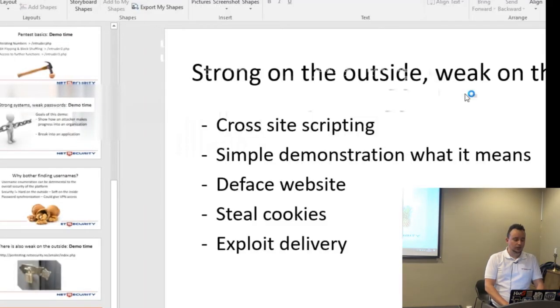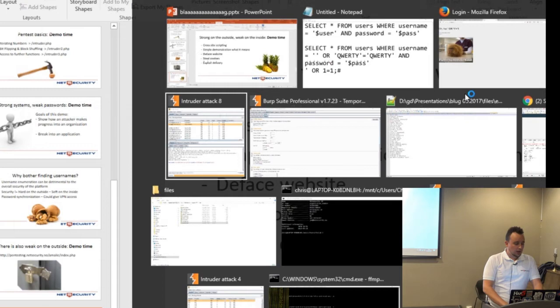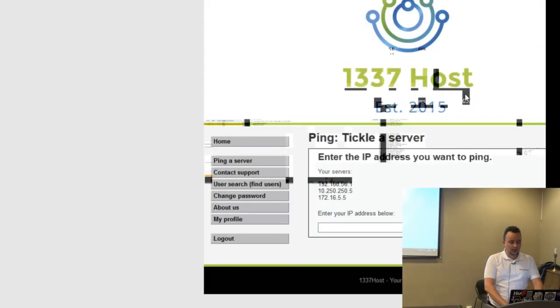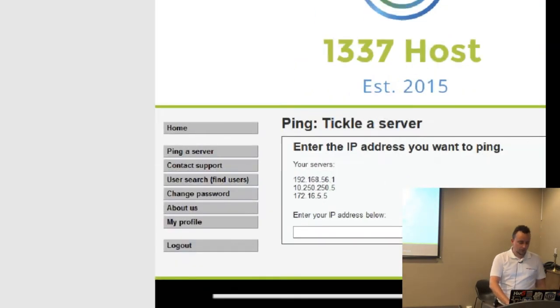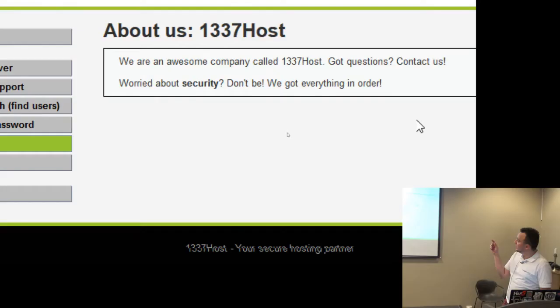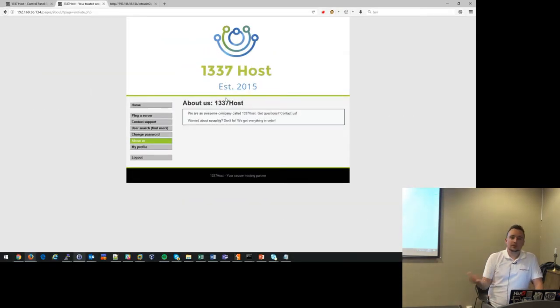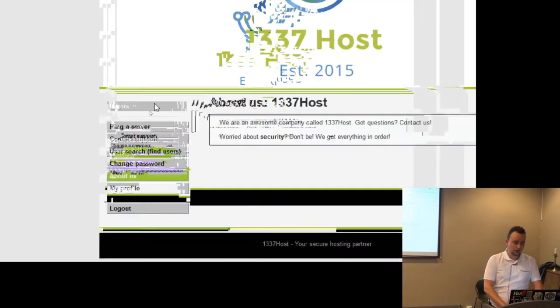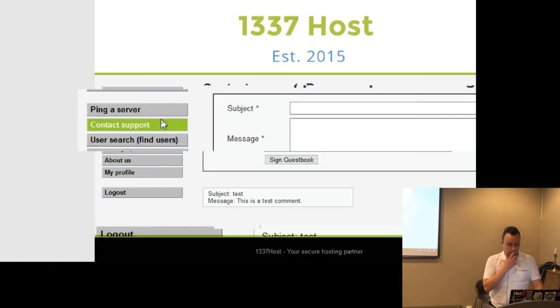So let's look at the solution now, the one that we hacked ourselves into. So I can tickle servers here. I can ping them. I can contact support. I can search for users, change passwords, and we can go to the About Us page and it says, hey, are you worried about security, in bold? You don't have to be, because in this business, we have everything in order. So the bad guy is normally, of course, then going to log himself out and go cry. Or not. Let's try the contact us support, the contact support.